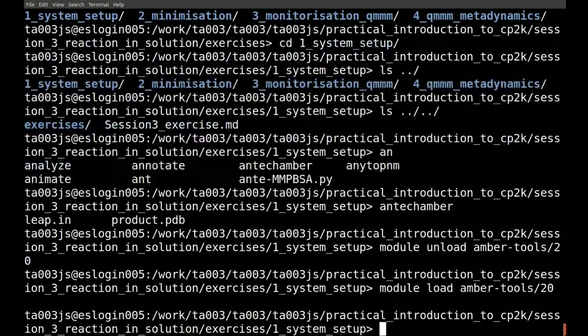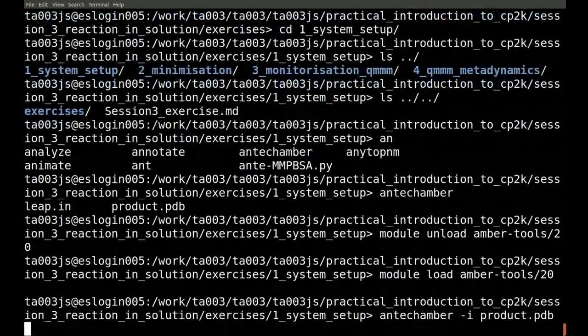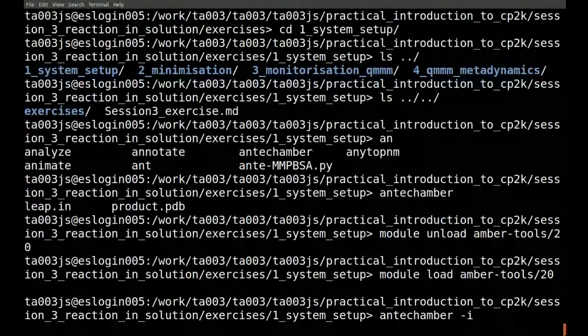Why we need it is one of the things we need tools for. So antechamber: what we're going to do in antechamber is input our product. The flag is -i for defining the input, and our input is product.pdb. We then say what type of file it is, so -fi, a PDB file, because it's called product.pdb.